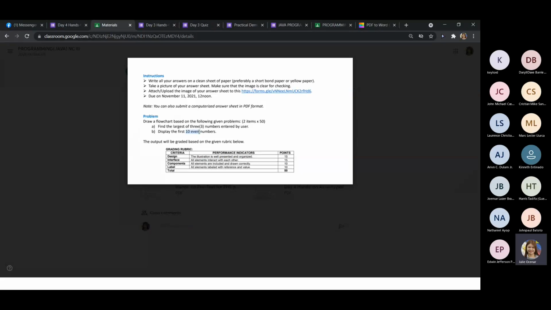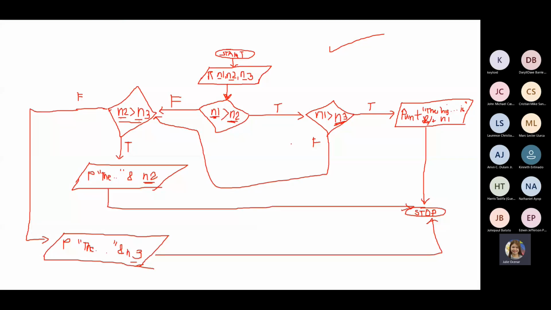2, 4, 6, 8, 10, 12, 14, 16, 18, 20. Yun yung mga even numbers natin, diba? But, of course, we will not print that one na parang baka ang gagawin nyo diretso. Okay? Magne-next tayo, ha?